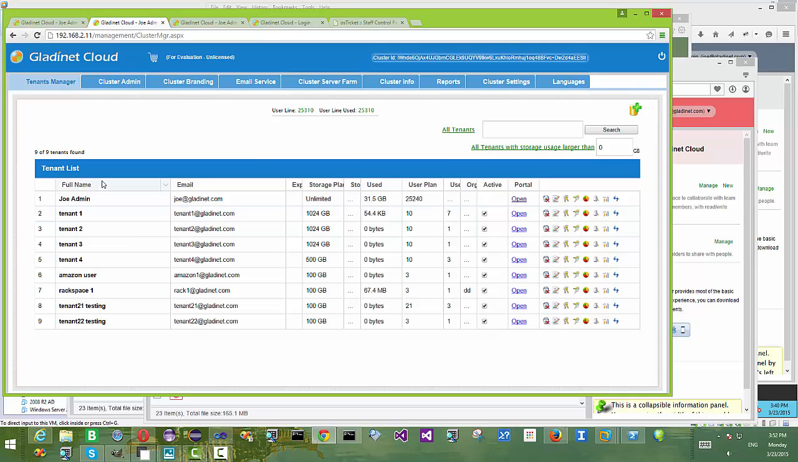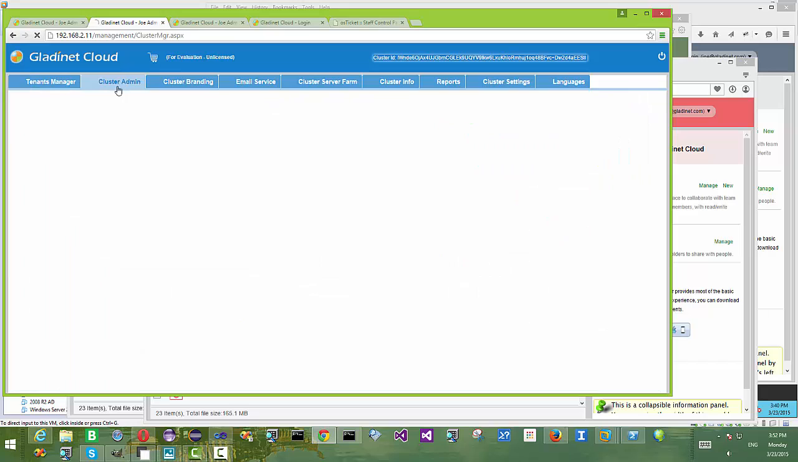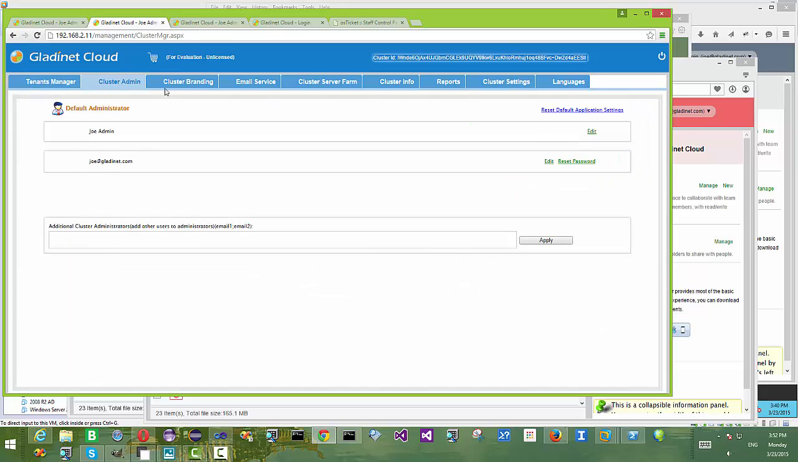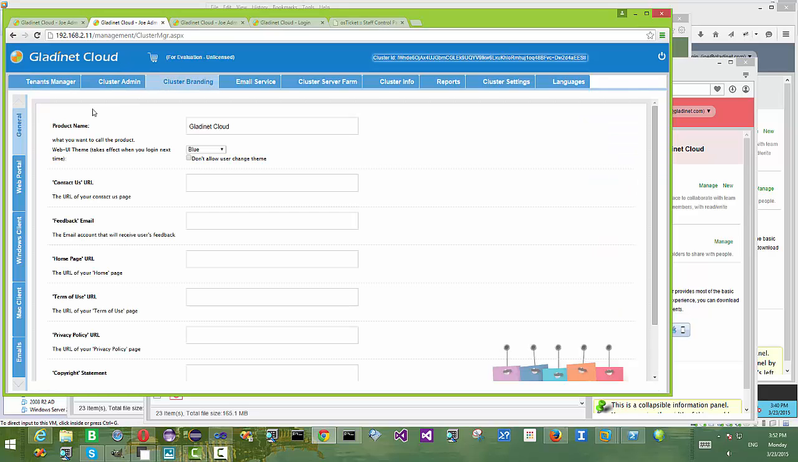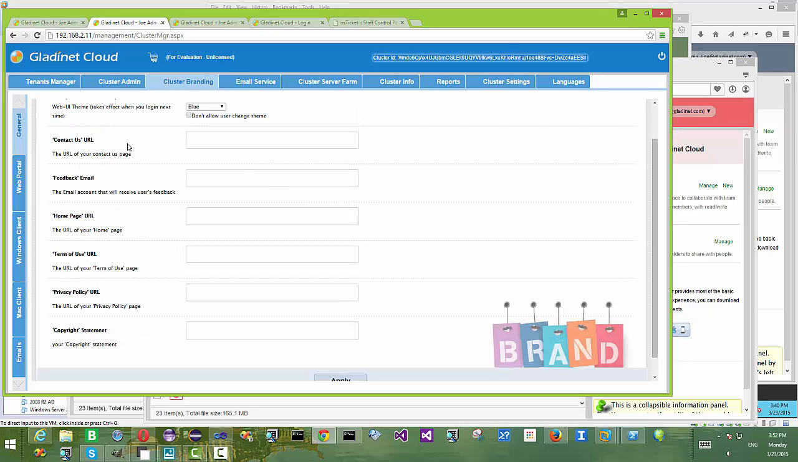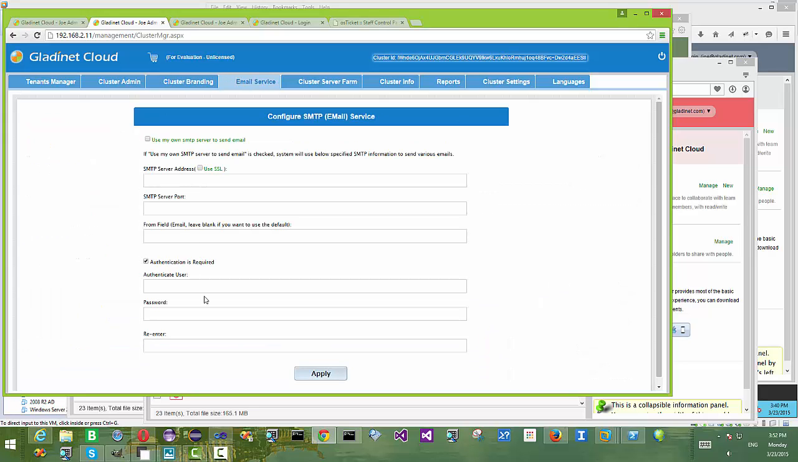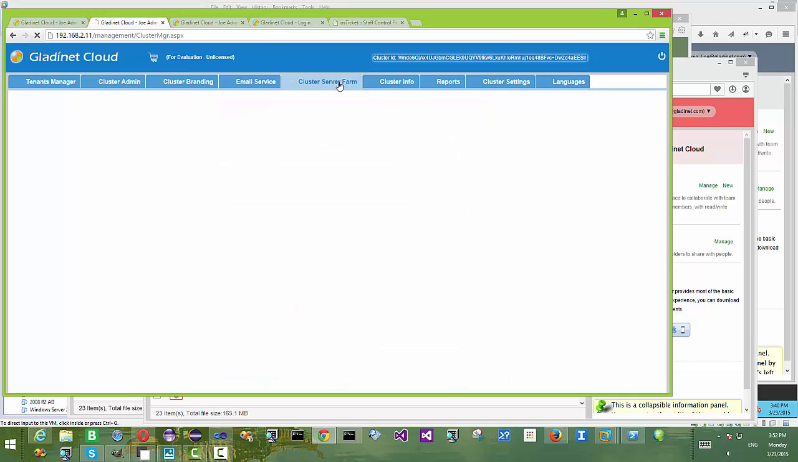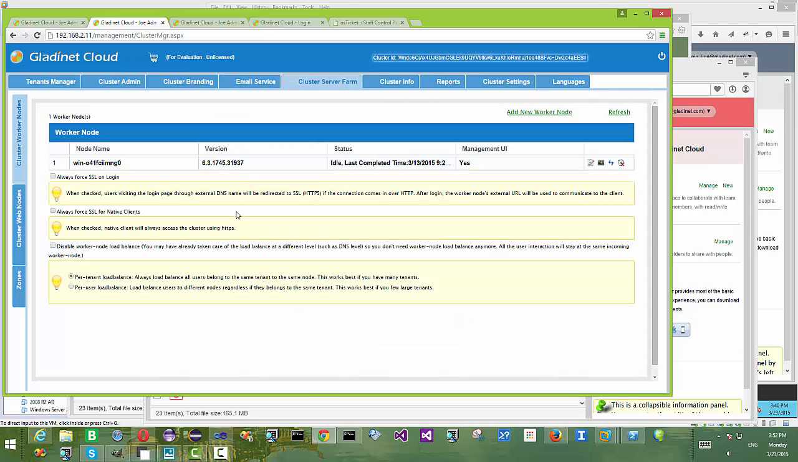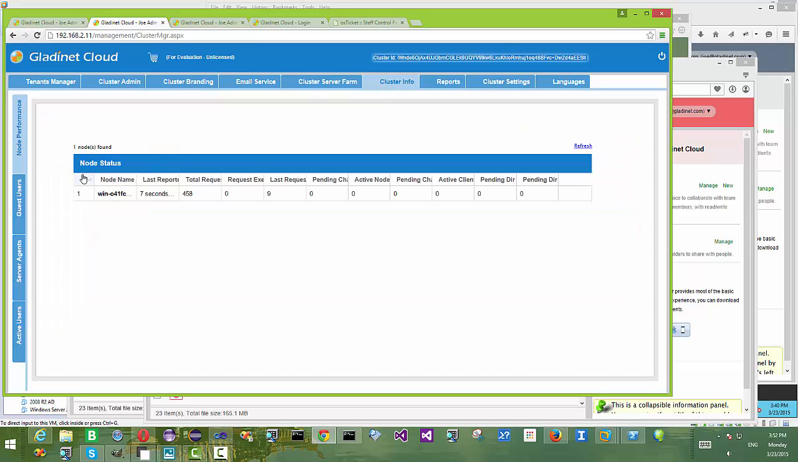If you log in as the cluster admin, the most powerful admin in the system here, you're going to see the tenants. If it's a multi-tenant flavor here, you can also have an enterprise edition. So if it's an enterprise edition, you're not going to see the tenants manager. So you can see tenants manager, cluster admin, cluster branding, email service. You can configure those.